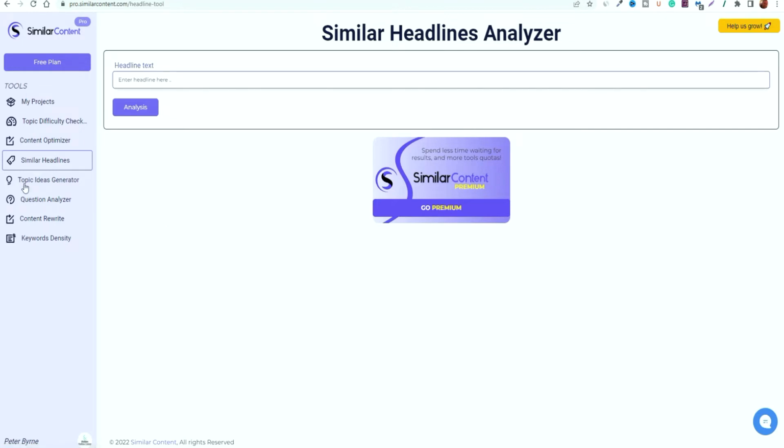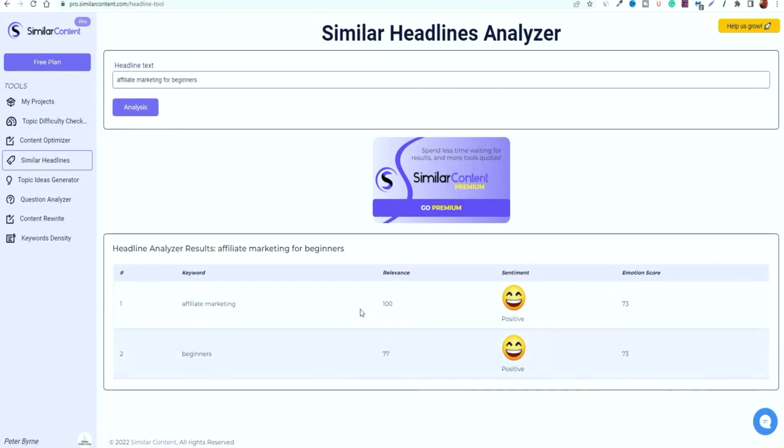So we can literally just come into even say the headline analyzer. So you can just type in the keyword and you can click on the analysis tool, and it's going to give you a relevance score based off the criteria within those keywords. So as you can see here, it is positive and that the relevance is very high.